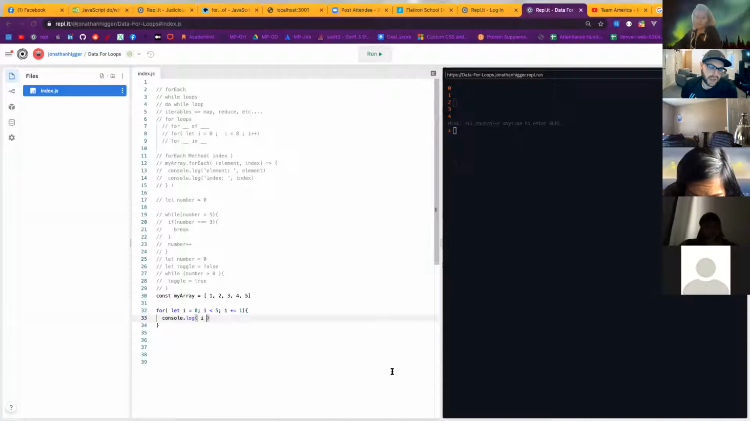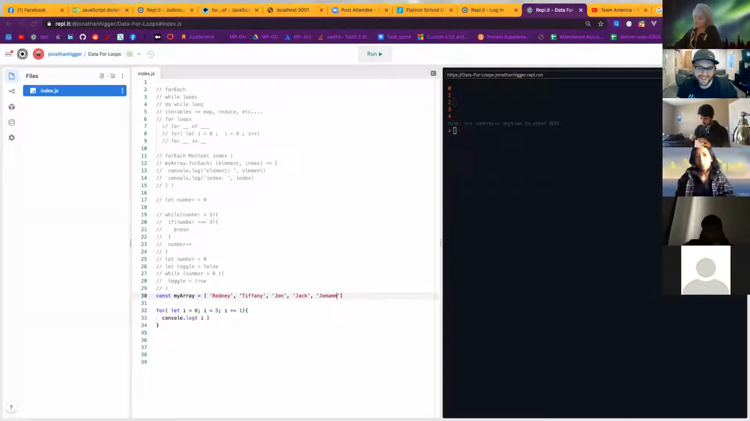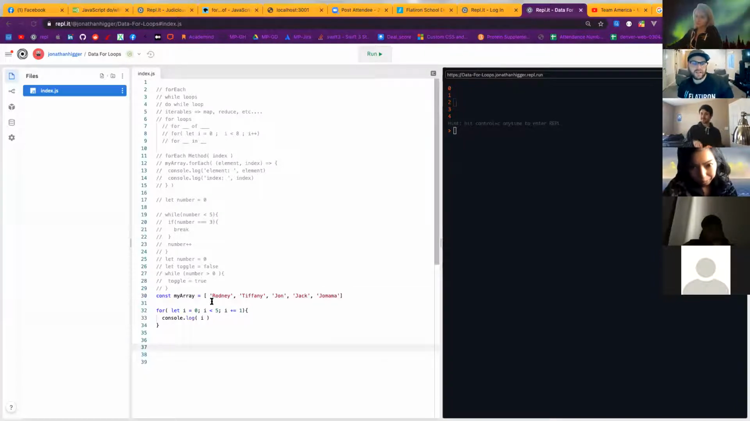Okay, so if I console.log i, we're creating this variable i and we're incrementing it, right? So if I just do a console.log i here, this has nothing to do with my array. Maybe my array, instead of having numbers here, maybe it has strings. Let's say Rodney, Tiffany, John, Jack, Joe Mama. Cool. How am I going to get this to console.log Rodney, Tiffany, John, Jack, and then Joe Mama?